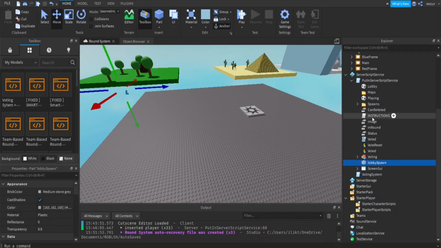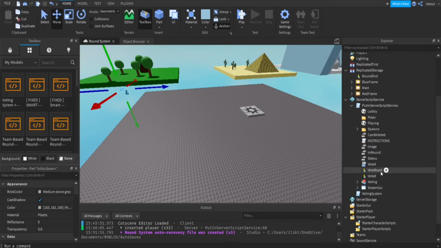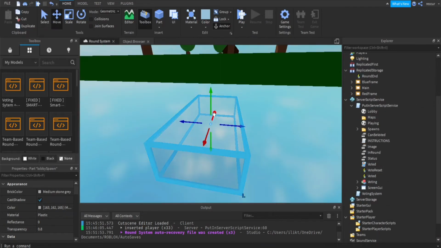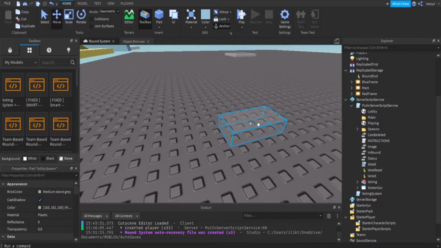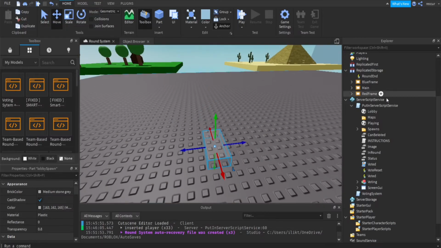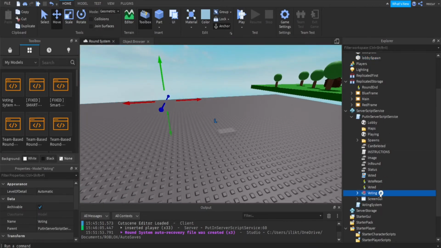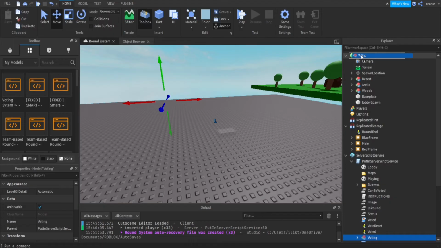Then you also want the lobby spawn, put this in Workspace. The lobby spawn, put this in the lobby actually. So this is where the players will spawn when the round ends. Alright, but then the voting, okay, so the voting also in Workspace. This is the voting area.